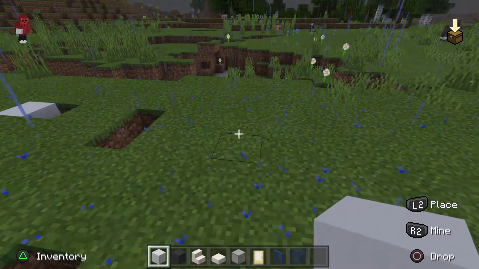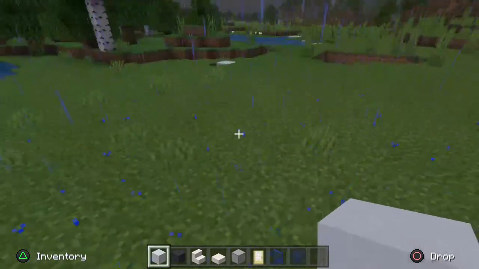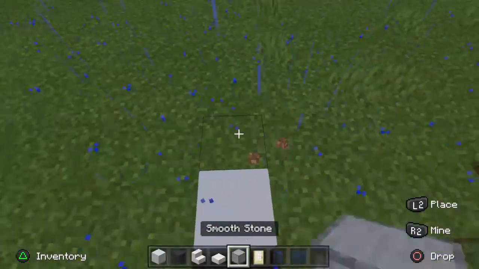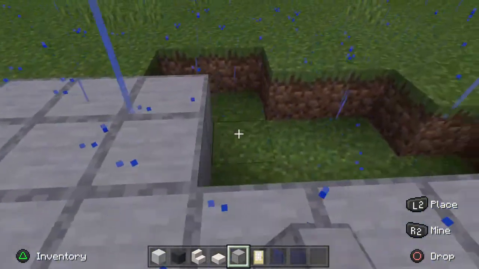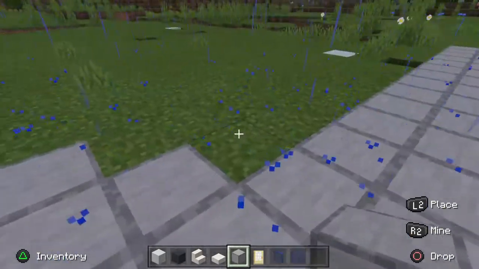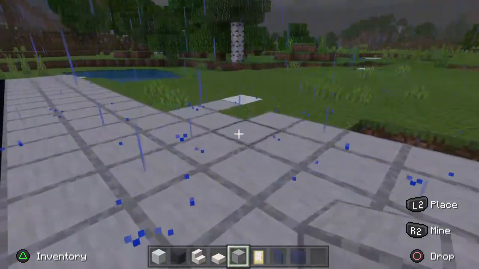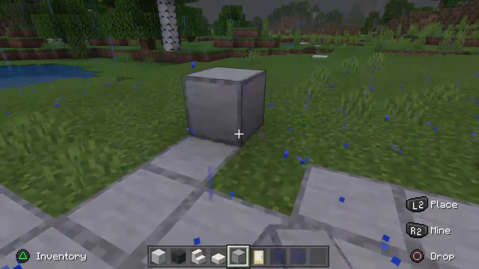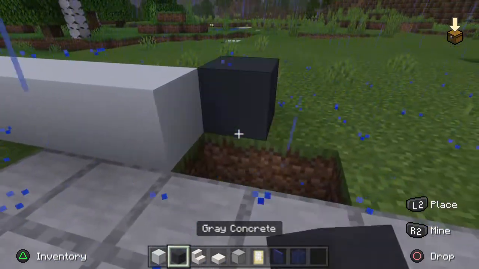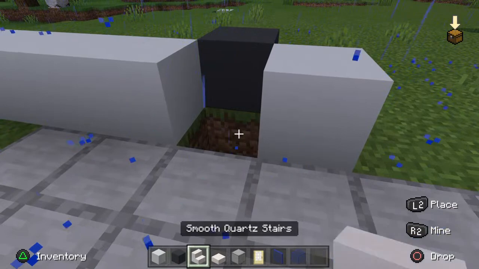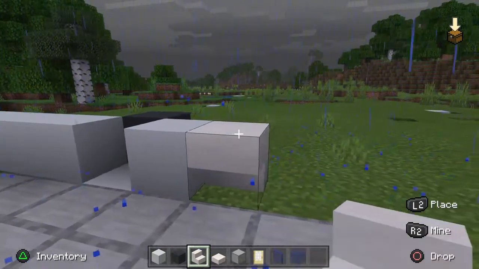Later on, I will show you the studio world, all white concrete going right. Place a grey concrete back and to the right of the white concrete. Place a white concrete forwards and to the right of the grey. Then place 2 upside down quartz stairs going right of the white. Place a white concrete on the end.